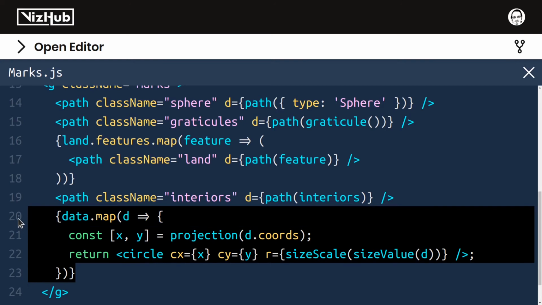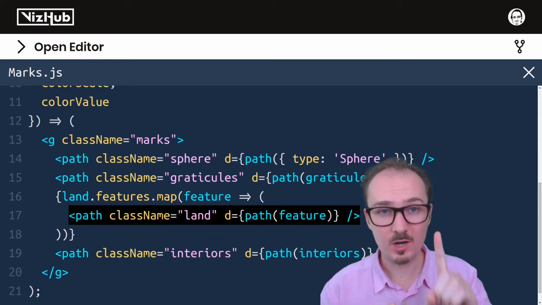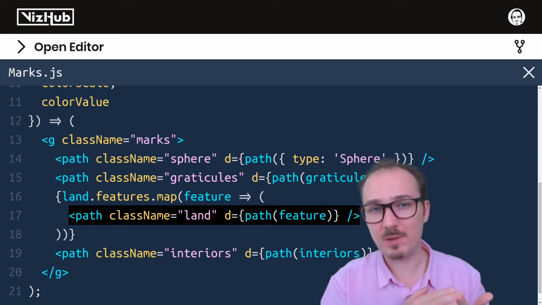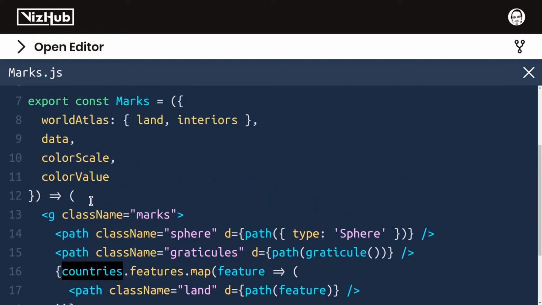Well, first of all, this whole segment that renders circles for each data element, we can just delete because we're not making circles anymore. Instead, we're going to set the fill of these paths. This code renders one huge path for all land. Instead, we need to render many paths, one for each country. Instead of land.features.map, this should be countries.features.map. And countries, we need to get access to from what gets passed in as World Atlas instead of land. So I'm going to replace land here with countries.